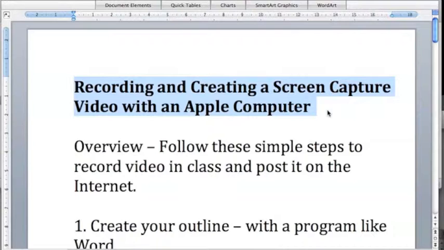Welcome back. This short video is going to be an attempt to show you a really inexpensive and fairly easy way to make a screen capture on your Apple computer.